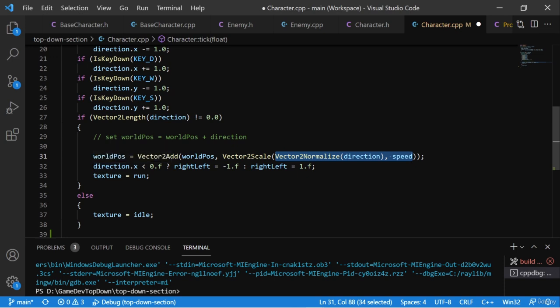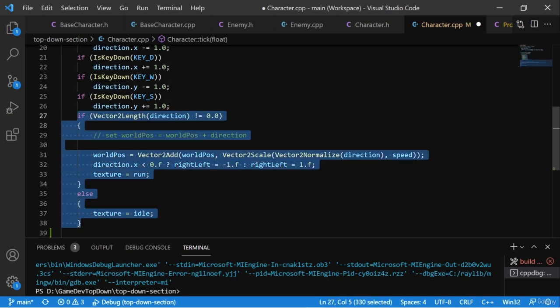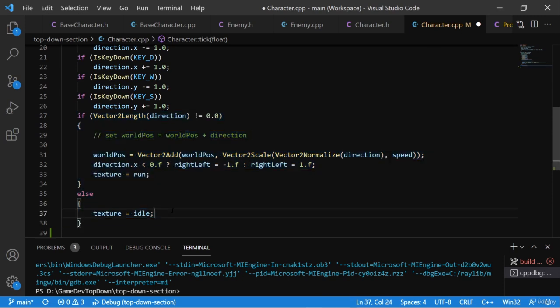Now we also check the direction's x value, see if it's less than 0, and if so, we set left-right to -1. Otherwise, we set it to +1. And we also handle setting the texture to the run sprite sheet, or if the direction does have a magnitude of 0, we set it to idle. So all of this functionality is already taken care of for us in the character class, but we need this functionality in the enemy class, and simply copying some code over to the enemy is not the best way to do it. We can use inheritance by moving some of this into the base character class.